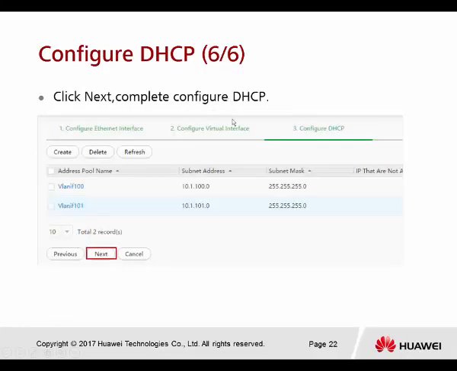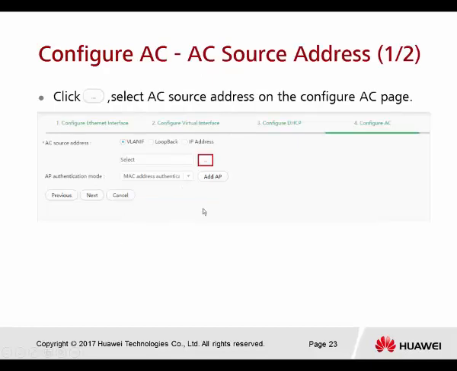After we complete all the configuration for the DHCP, just verify again before you create the next. So right now we already have two interfaces with DHCP enabled. Okay, after verifying, next. Then the final step, configure AC. For the AC source IP address, you have to choose which interface you are going to use to connect to all your APs. So right now, I want to use my interface VLAN 100 to connect to all my APs.